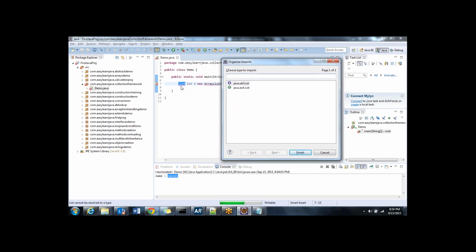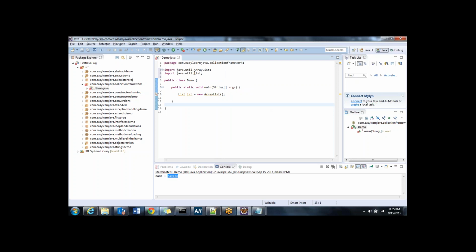At line number 7, whatever List I am trying to use, everyone knows that it is an interface in Java for the collection framework. So I need to use this interface which is present in the java.util package, not from the java.awt package. So I select this, I can just double click there, or select it and say finish. It shows that ArrayList is from java.util and List is also from java.util.